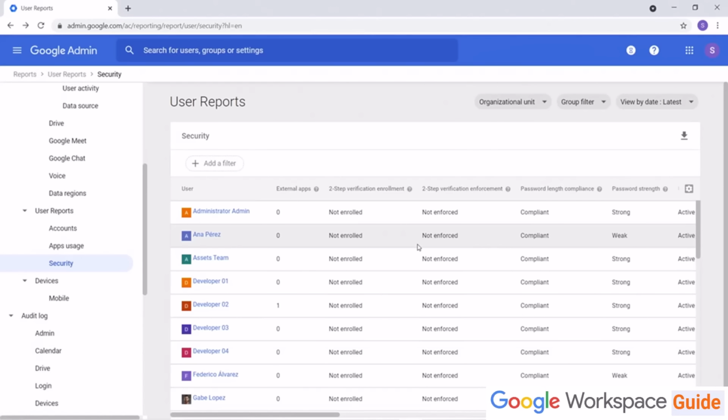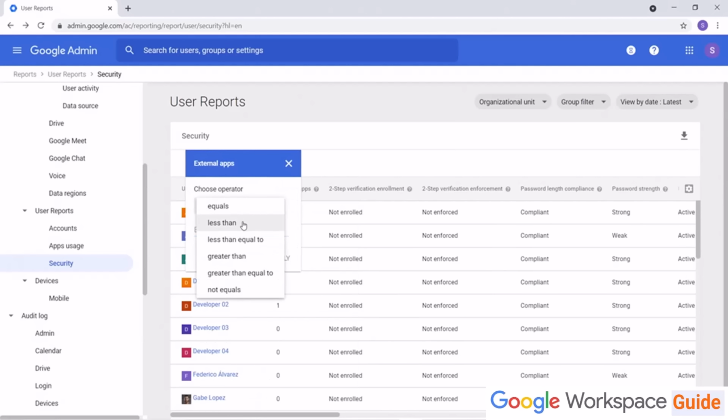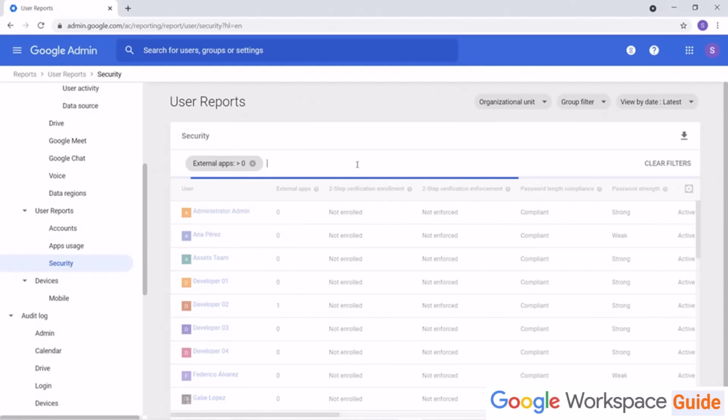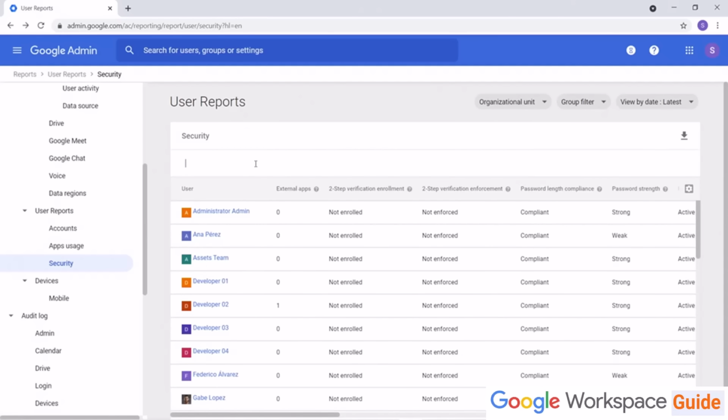Additional filters may be added using the Add a Filter button directly above the graph, which allows for quick filtering by the various column headings. For example, I can choose to only see users who have installed external apps by selecting External Apps greater than 0. The filter may be removed by clicking the gray X.